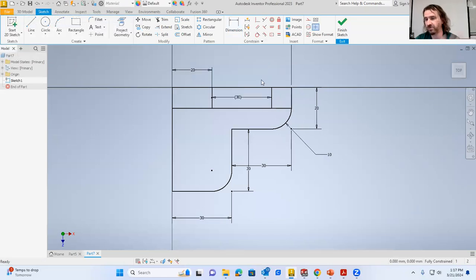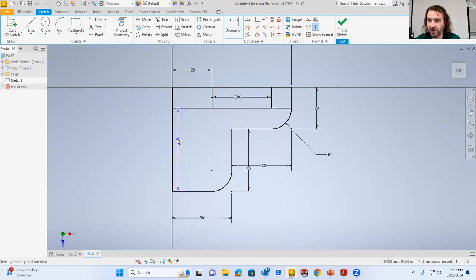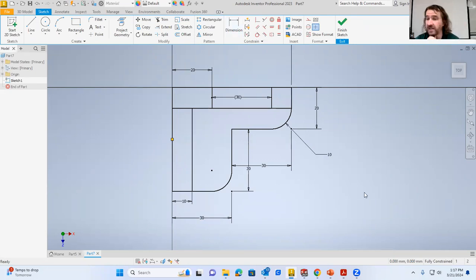It's a driven dimension, so it's locked into position that way. And now we need to add the line that goes down vertically this way. So let's dimension that, make sure that is 10 millimeters away. And that's actually it. That's all the dimension that needs.